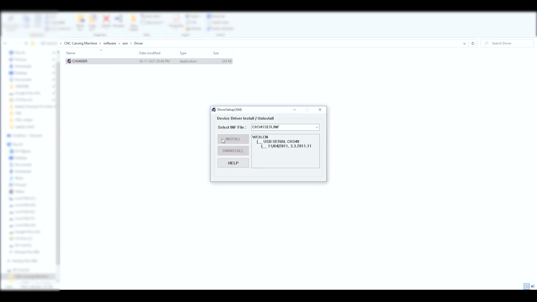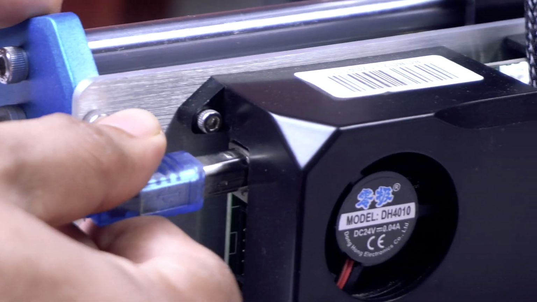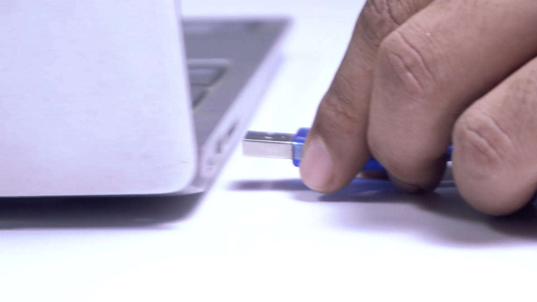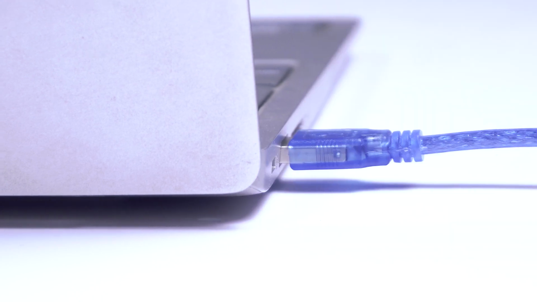I suggest you copy all the files on the memory stick onto a folder on your computer so that you will not have to rely on the memory stick each time you want to operate your CNC. Once the driver is installed, connect the CNC with your computer using the USB cable that came with the kit.